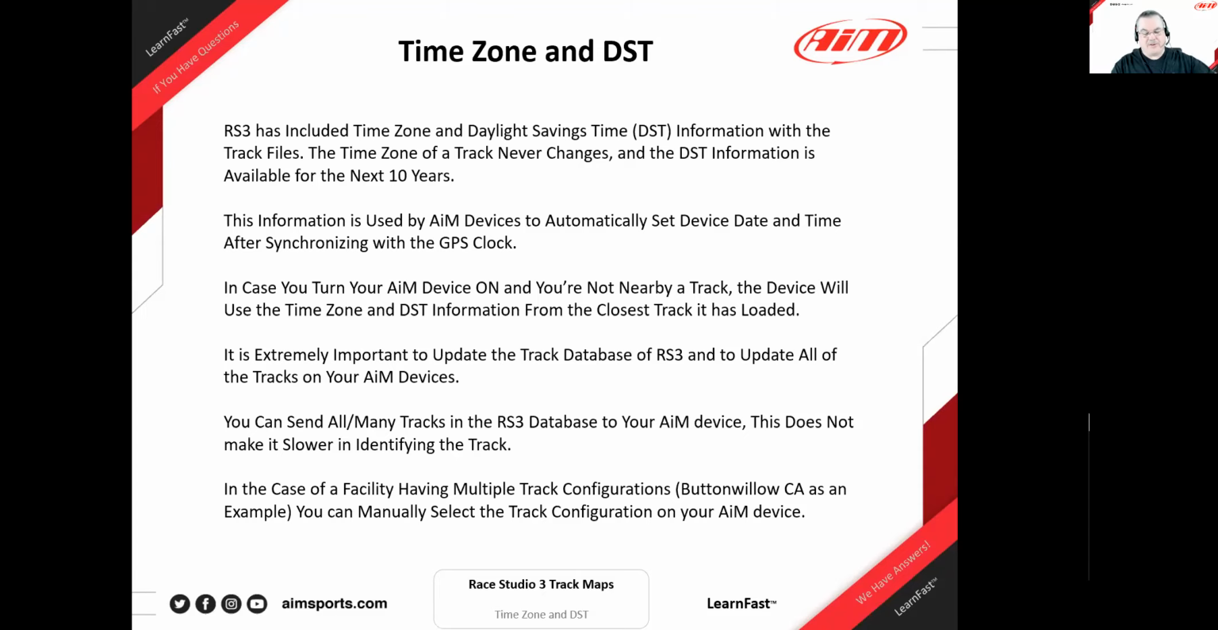No problem. The one thing I do want to cover a little bit more before we go to the next slide: you mentioned you can send all or many tracks from your Race Studio 3 database to your AIM device. I'm a good example of maybe not doing this the right way. My process has always been, when I'm getting ready to go to a track, I go onto the data logger at the race shop or the night before the race, and I take all my tracks off and put on the track I'm going to run. That's just an old habit that I've had.